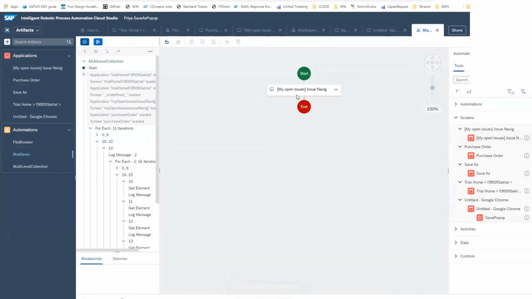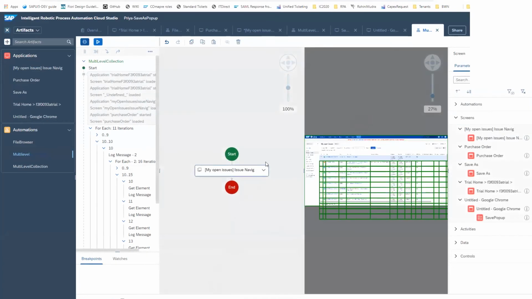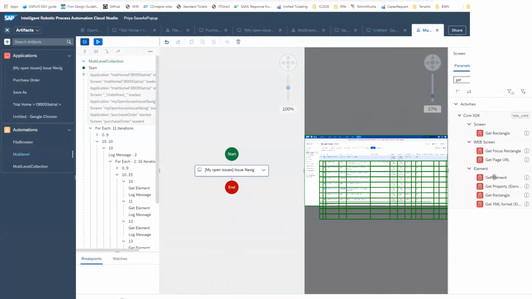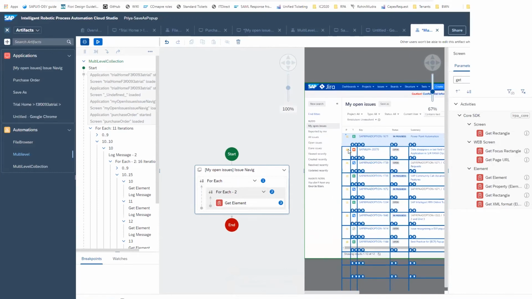I drag and drop the screen. And as you can see, there's a multi-dimensional available. And when I use a get element here, I drag and drop the get element. You can see two for each loops added here. So it would get all the row data and also the cell data. Maybe let me increase the font here, which would be clearer for you. It would get the row data and also each cell data.